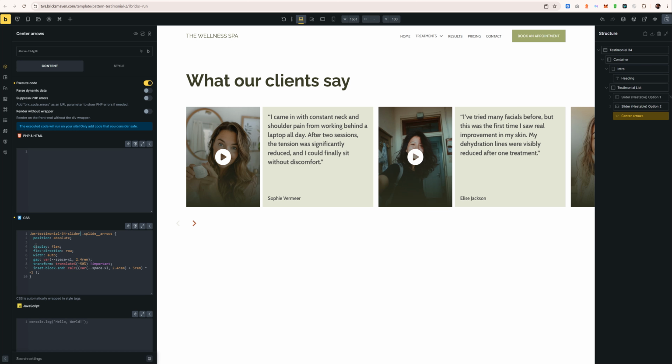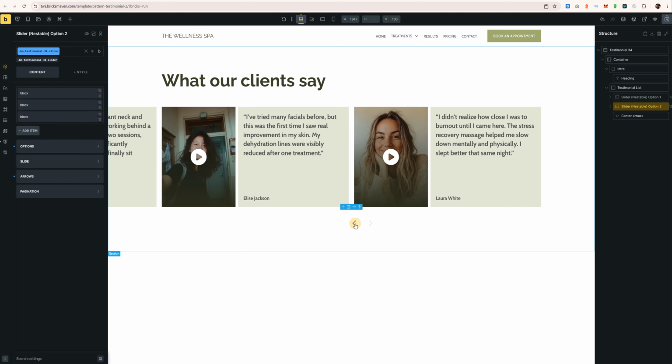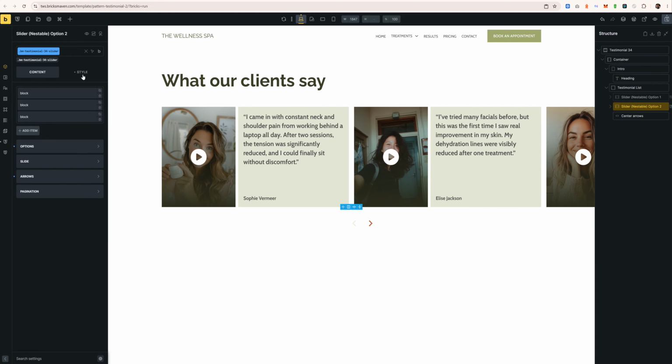Okay, see, it moved, so it's working here, and now it should actually move to the middle. Oh wait, the weight is set to auto. 50%. There you go. There it is. Okay, so we got it. We got it, guys.